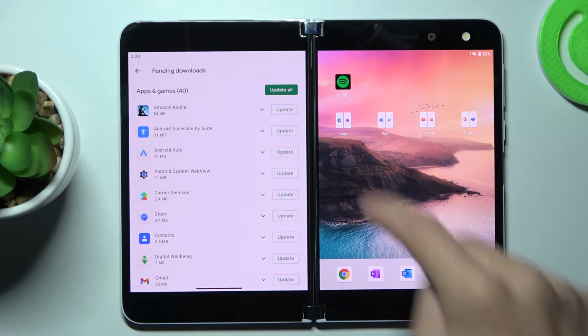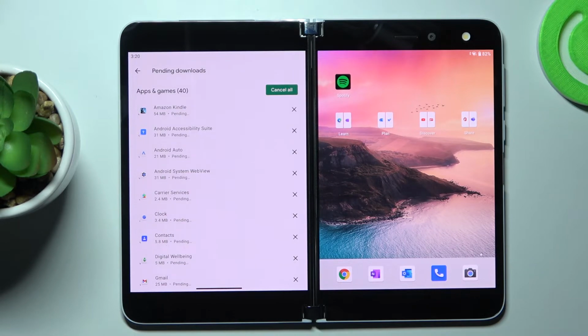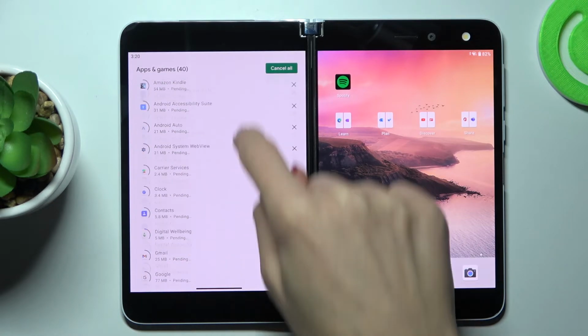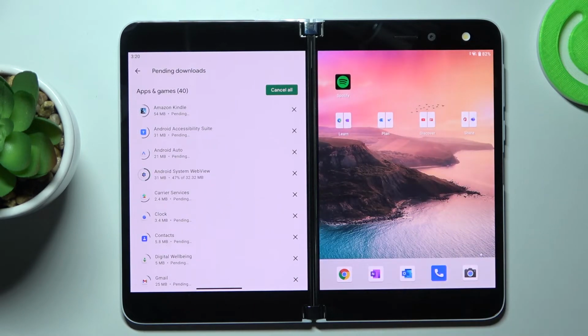And you can either update all apps at once by tapping on Update All, or you can update one particular application by using this update icon right next to the app icon. So just tap on Update All to update all apps. And it will be done. So meanwhile, we can use your device in a normal way because it will be done in the background. And that would be all.